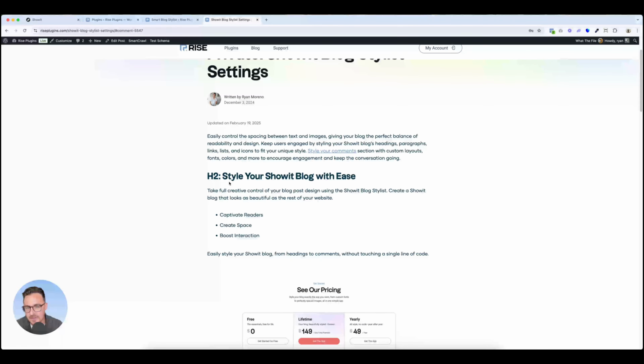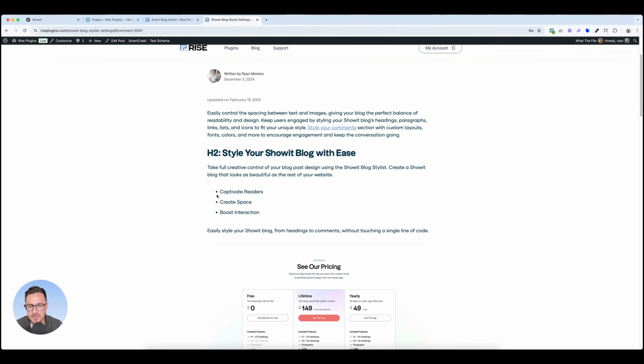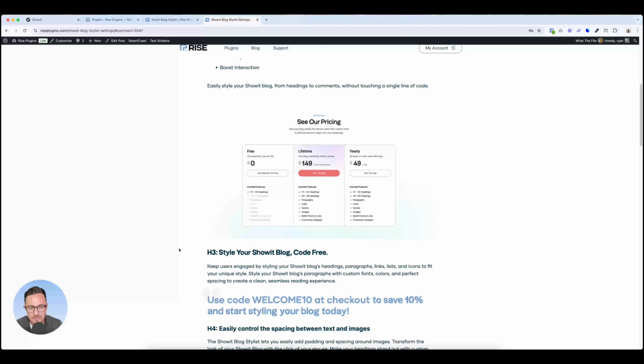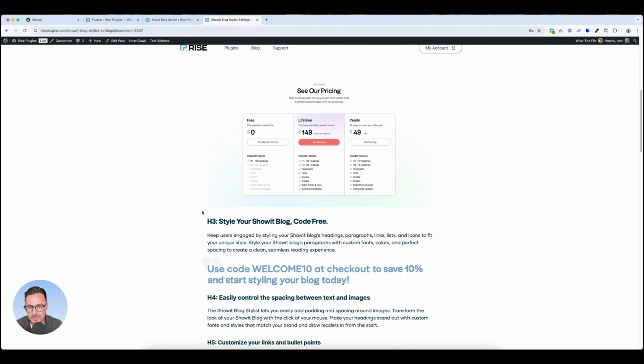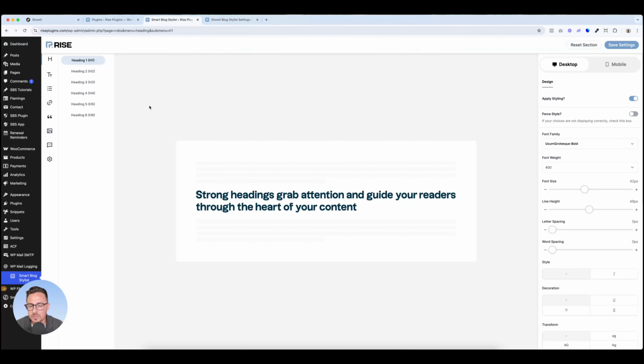You can adjust the spacing in between the headings and paragraphs. The bullet points are now indented. Images have this border radius that you can see here. And there's actually even more that you can do with this. So let me jump over to the plugin and show you.